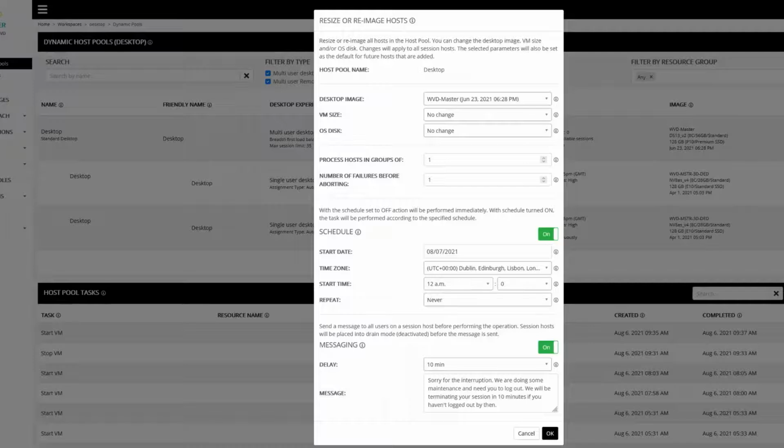You can see the first option is to select the desktop image that we wish to deploy. Having rebuilt our master image earlier, it would appear here in the drop-down list with a date and timestamp. You can then specify a number of changes to the host if you wish. The area of focus for this video is the schedule near the middle of the screen.